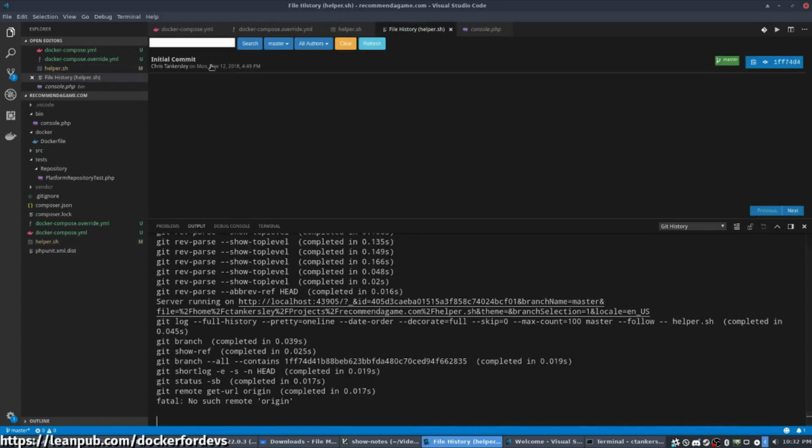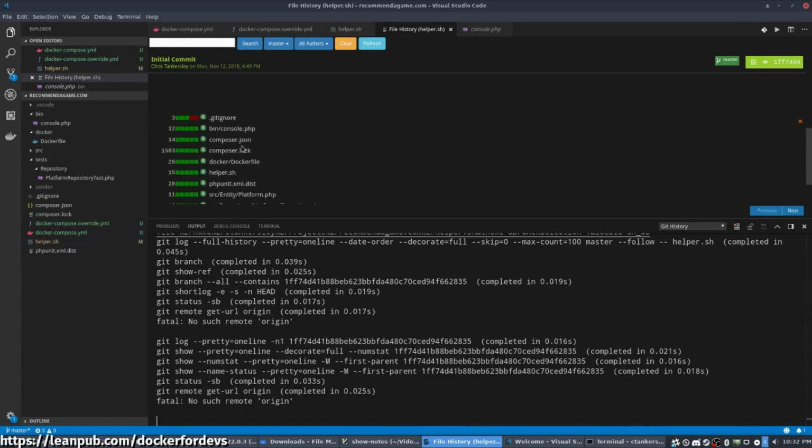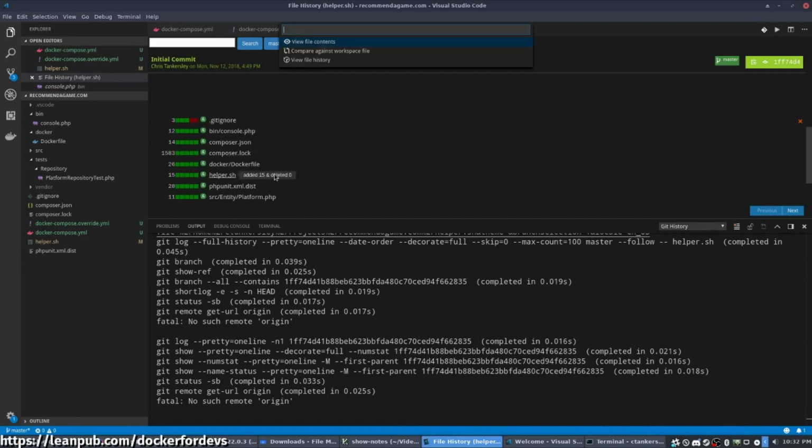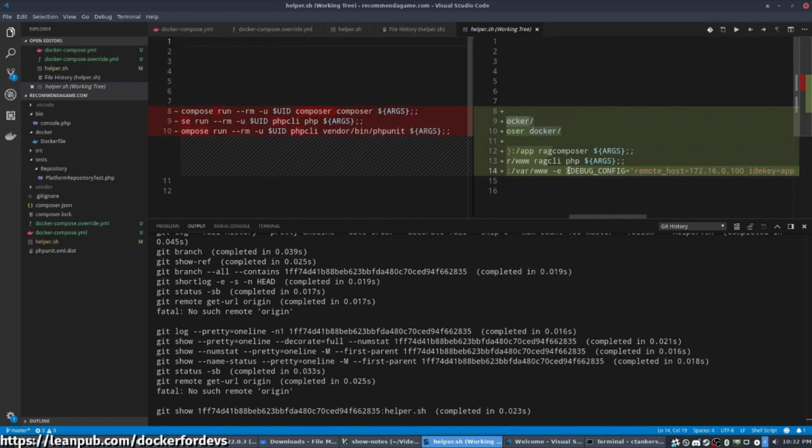Because I'm using the wrong syntax for it. So let's pop back over to, where's helper.sh? There it is. Because the xdebug config is one massive line, not individual ones.